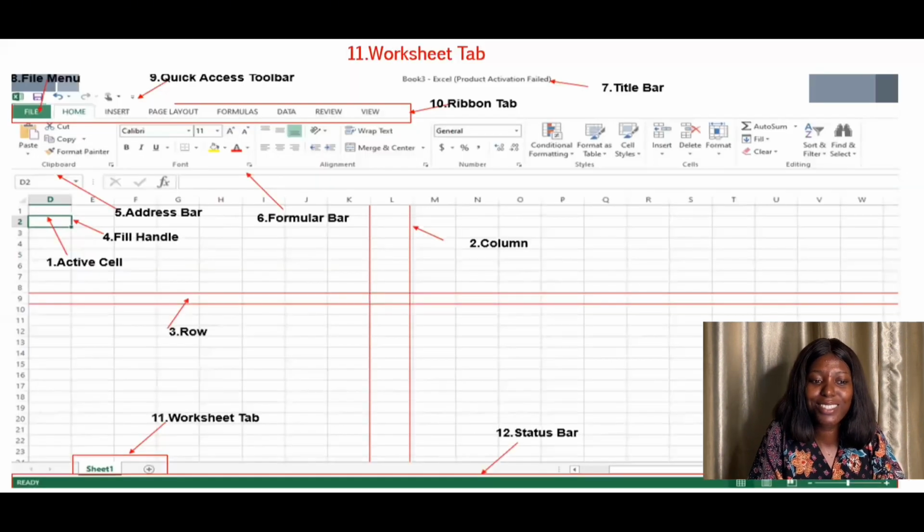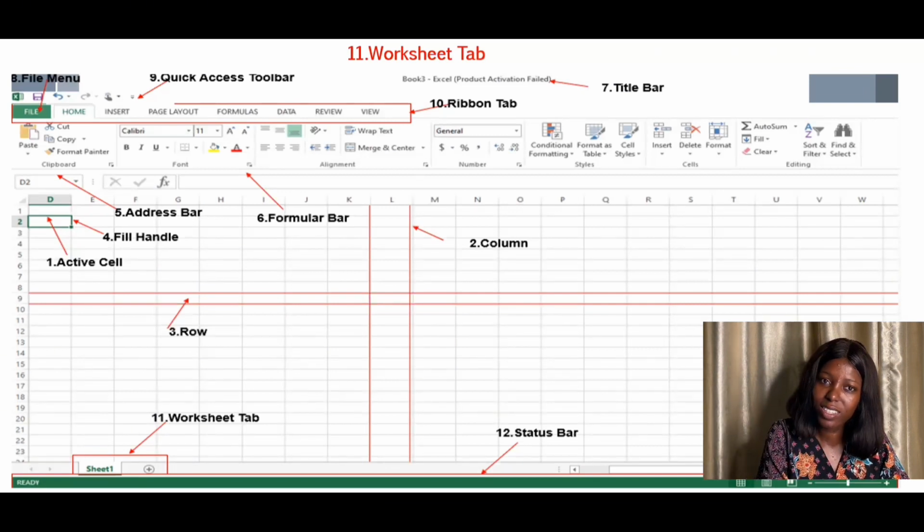The next one we'll be learning is the worksheet tab. So what is a worksheet tab? You might be wondering. This is number 11. An Excel workbook is essentially a file that contains one or more worksheets.